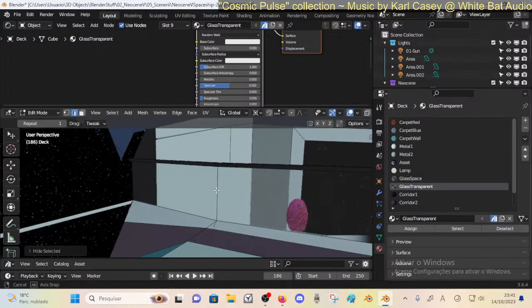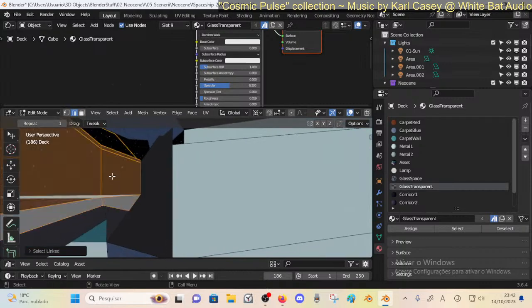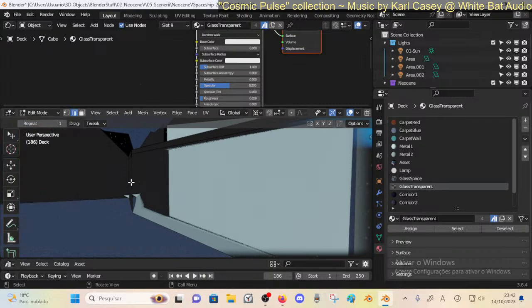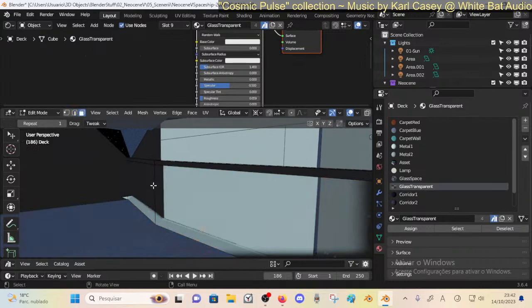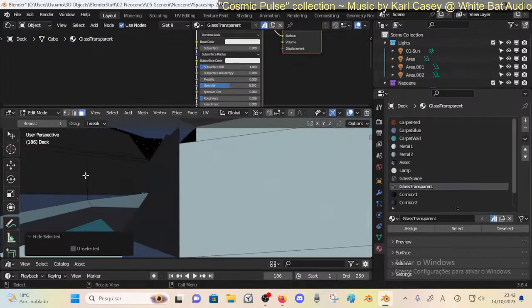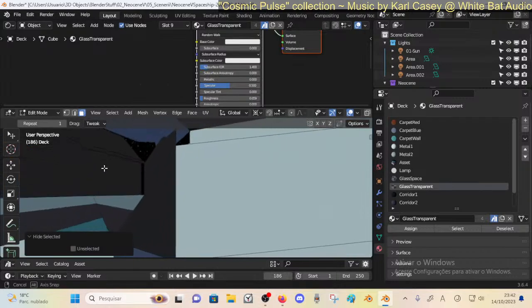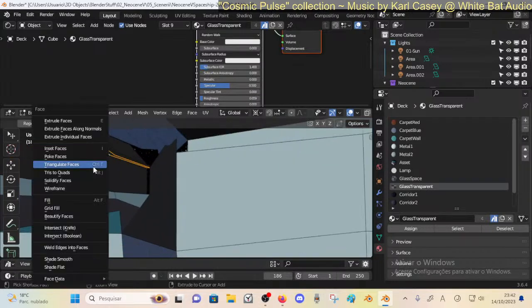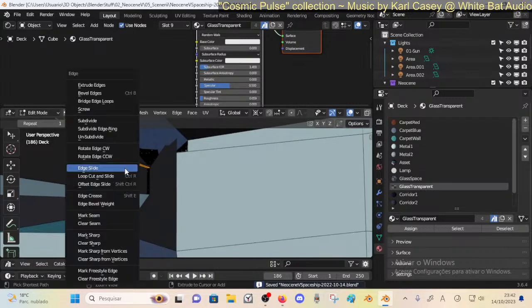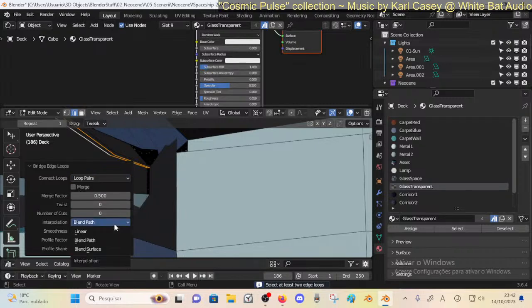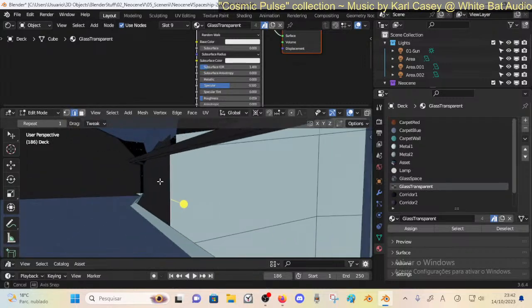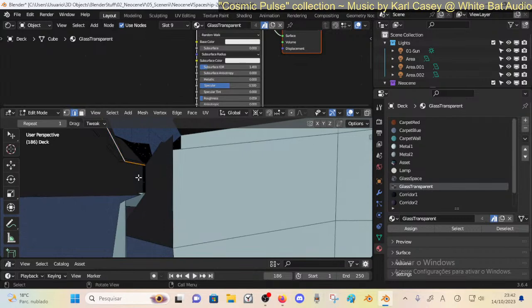Alright, then of course if I hide all the glass here, what we can see is that, and this one too, actually, material glass, only faces and faces here. I could try to bridge edge loops here. I never needed this operator in order to bridge edge loops, so this is what confused me here.